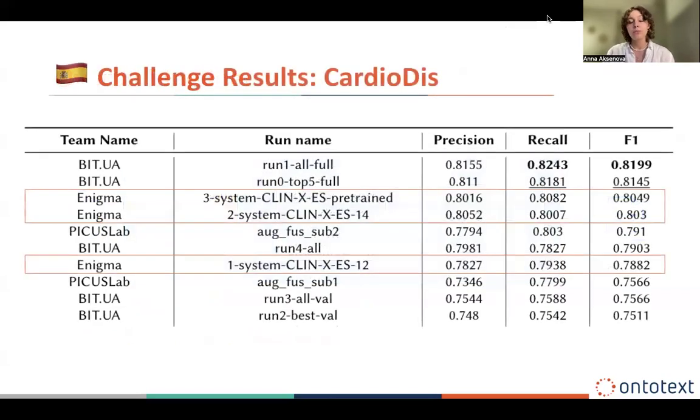As for the challenge result, here we can see that our system obtained the third best result, and it's a Spanish BERT-based system. We compared different models, and this turned out to be the best.